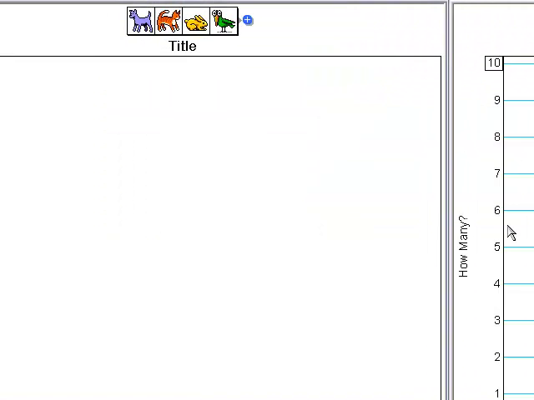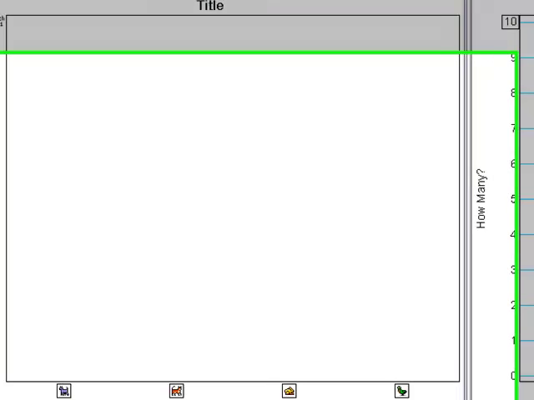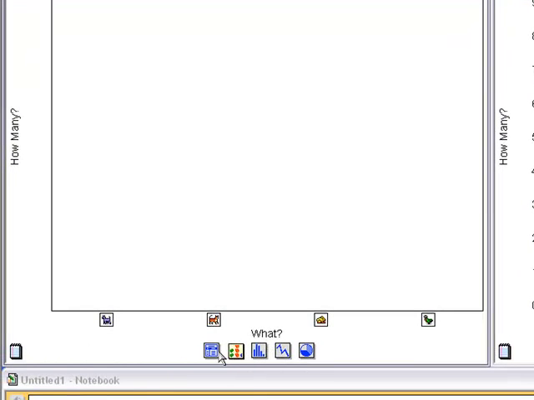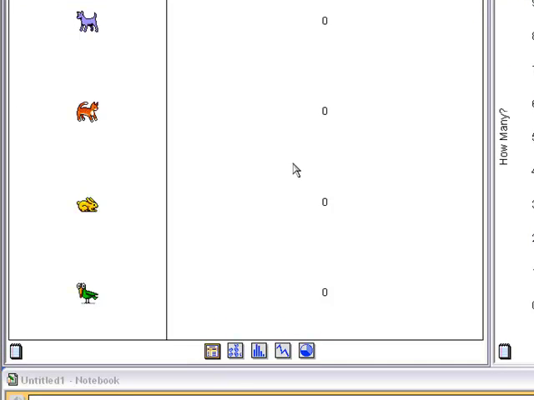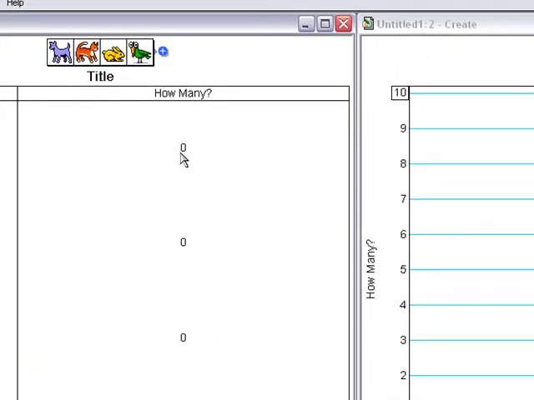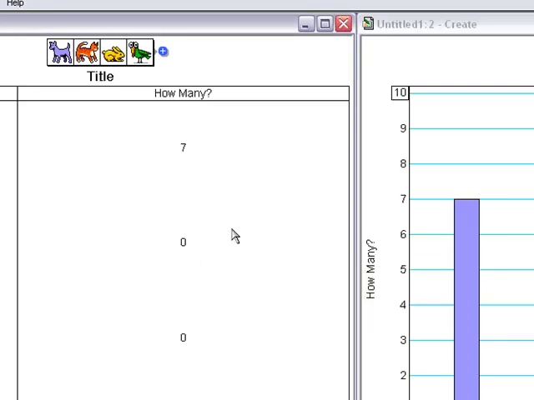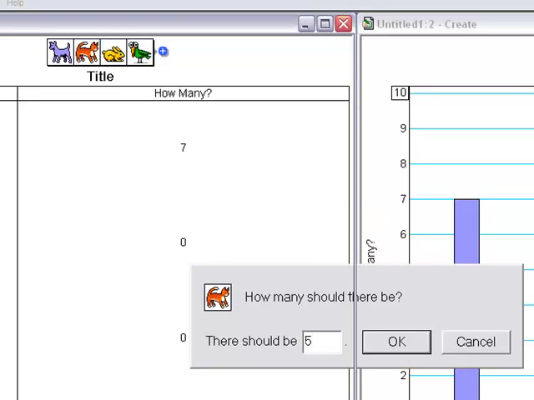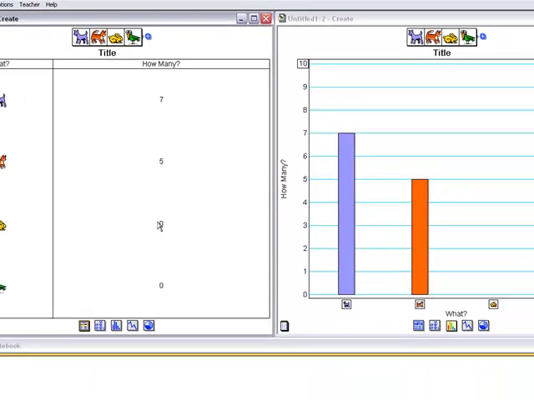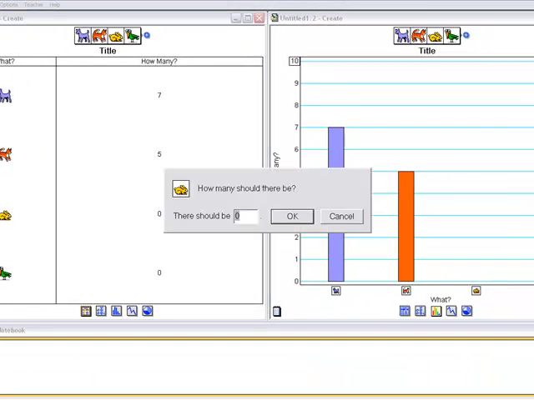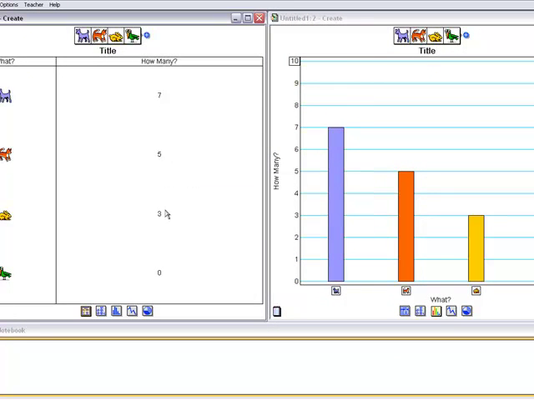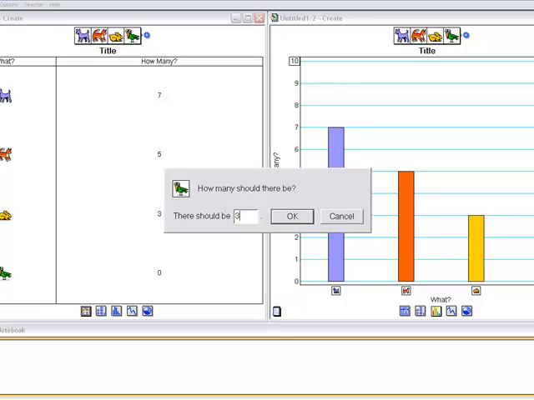Here is where you can enter data that you may have collected. For example, if you took a classroom poll on what kind of animals each student has as pets, you could enter the data here. For example, if 7 students in the classroom had dogs, you would type in 7 here. If 5 students had cats, you would enter 5 here. If 3 students had rabbits, you would type in 3. And say 3 students had birds, you would type in 3 there as well.